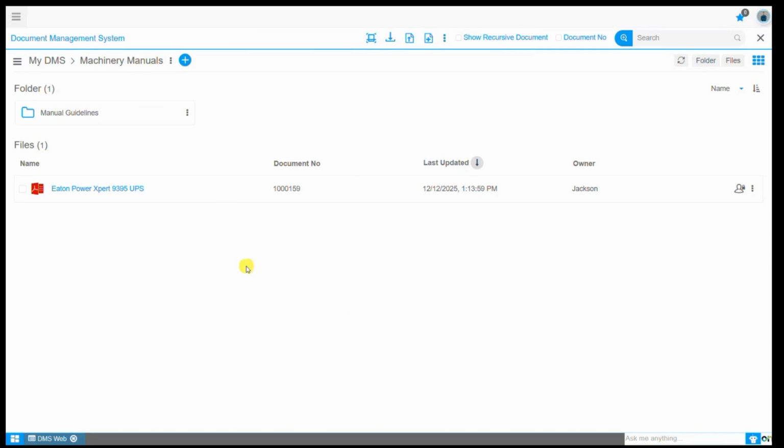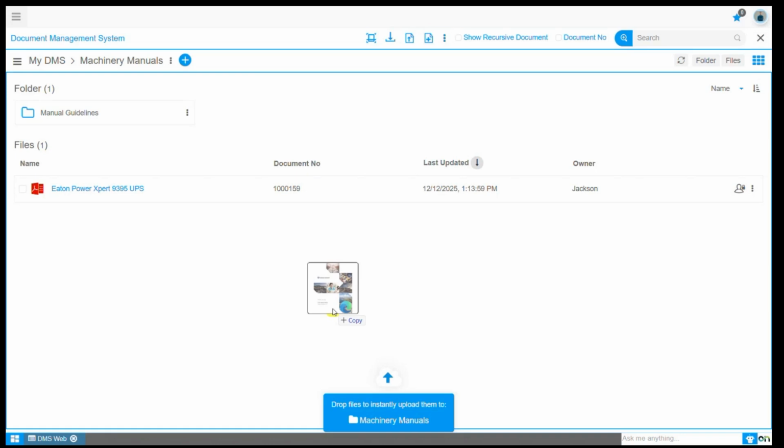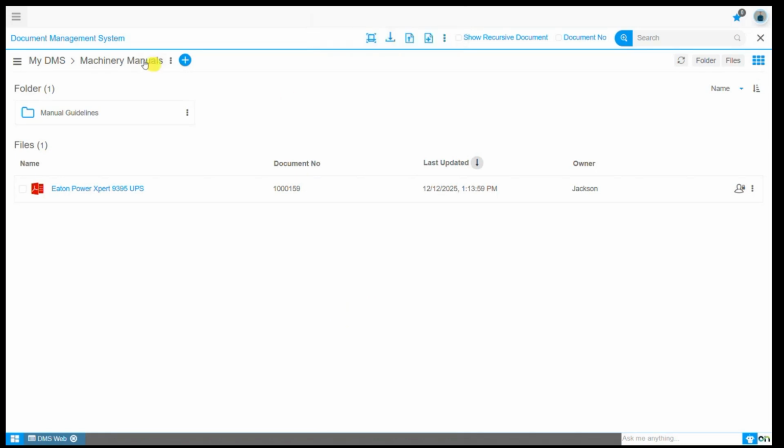Next, the user can also upload a document using the drag and drop feature. To do this, the user selects the folder, chooses the document from their local system, and drags it into the center section of the document management system. The document upload will begin automatically. Click the folder to refresh the form. The document is successfully uploaded and will now be visible within the selected folder.